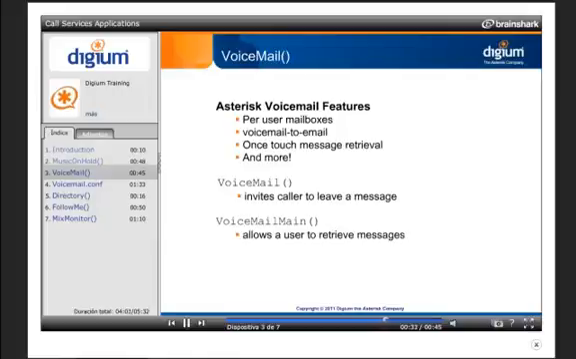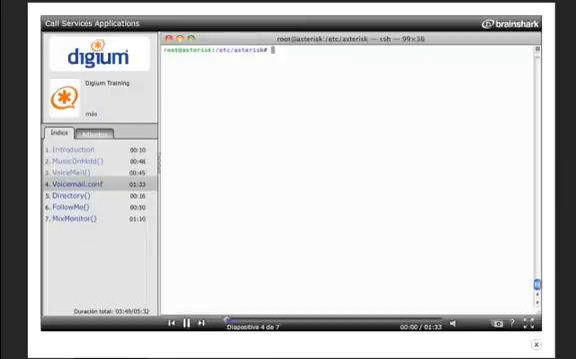You'll typically specify a mailbox to the Voicemail application, while with VoiceMailMain, you'll either list the mailbox in the dial plan or leave it blank and have Asterisk prompt the user to enter the mailbox on their phone's keypad. Mailboxes for voicemail are set up in voicemail.conf.